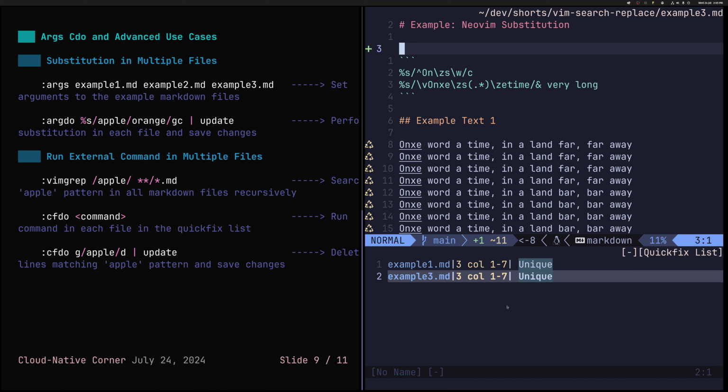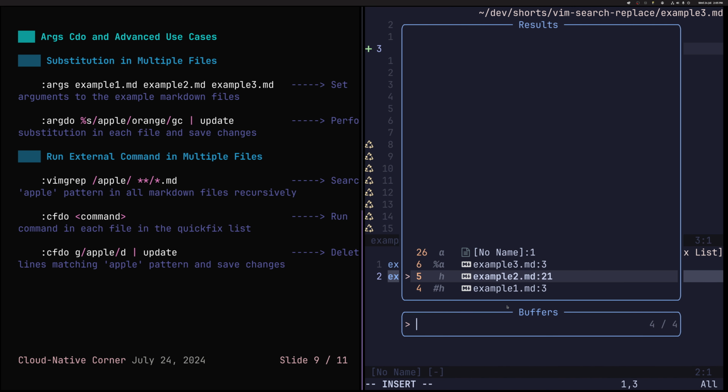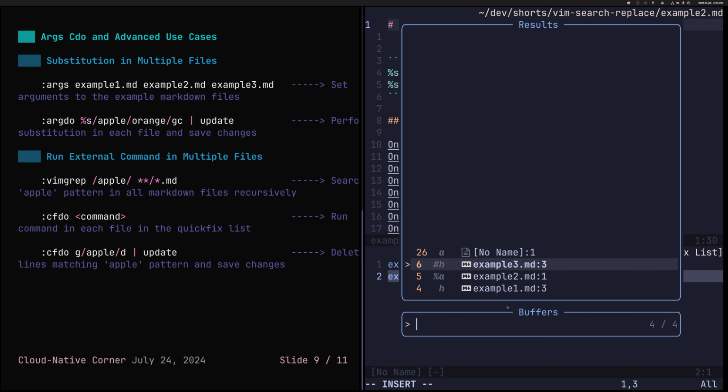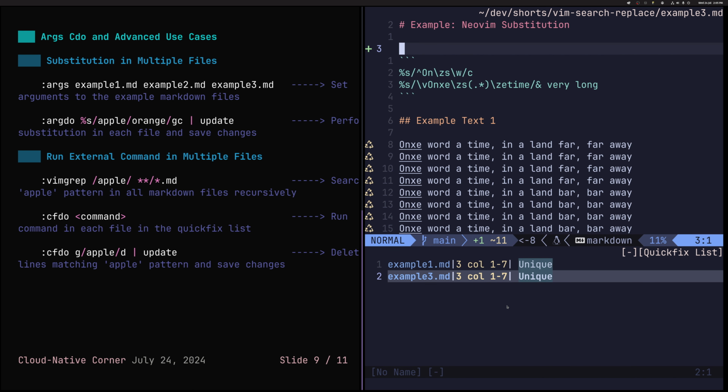I'm not sure what's happening with example 2. Maybe example 2 already had it earlier. Yeah, example 2 was previously with the word unique in the previous commit. So that's a little bit advanced scenario, working with multiple files, but they're not that difficult, right? It's just remembering a few commands, and of course you can get help with Neovim about all those commands.